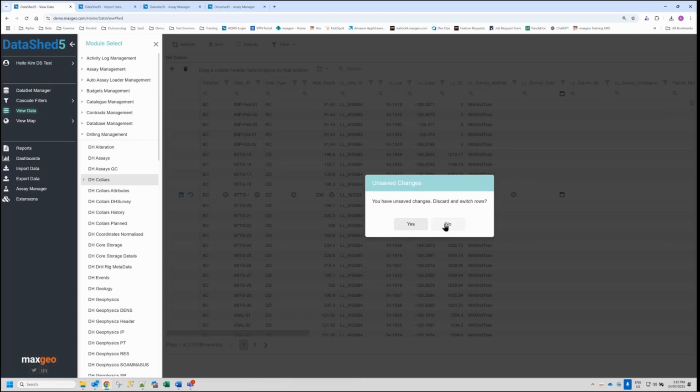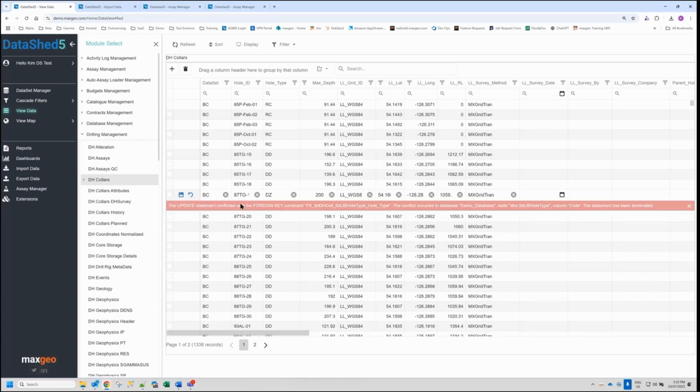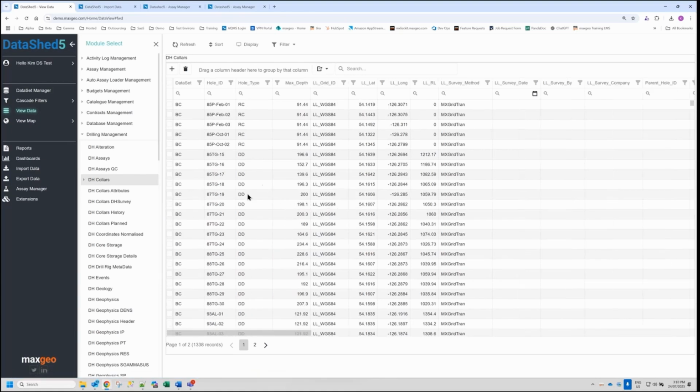Yes or no? I'll say no. If I hit save on this edit, it'll give me an error message. Obviously, whole type DZ does not exist. Then I can just click this cancel and it will roll back the edit, or the misedit in this case, and return the grid to a viewing rather than the inline editing that we have available.